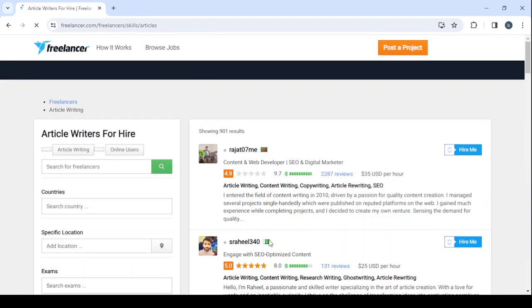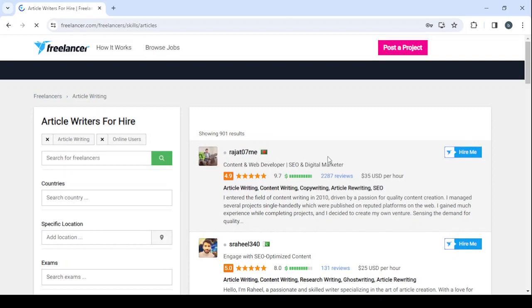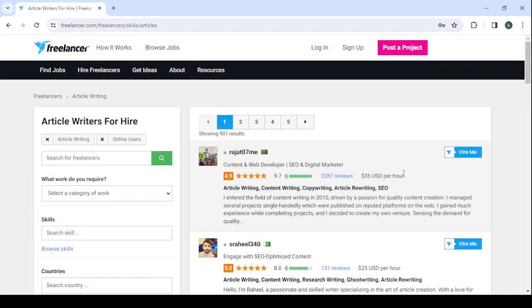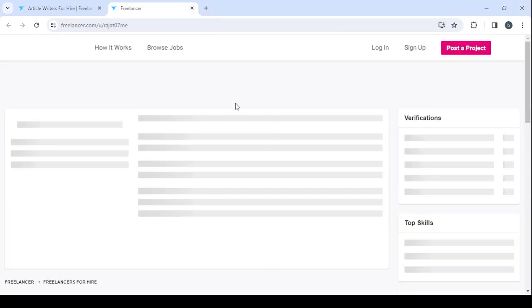So here you can see more article writers' profiles. You can check their profiles, see where they are from, the skills that they can do, the reviews that they have, how much they get paid per hour to do the job. You can check their description, their ratings, if they have good ratings or bad. You can check also their reviews. So for example, let's check this one's profile. Let's wait for it to load.